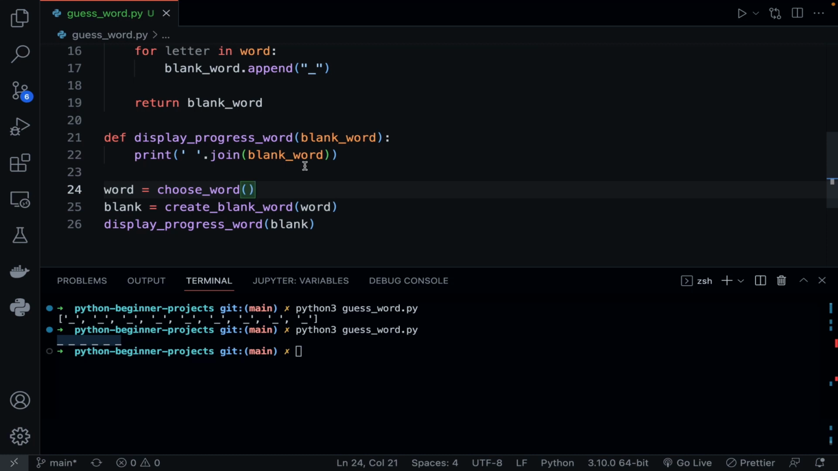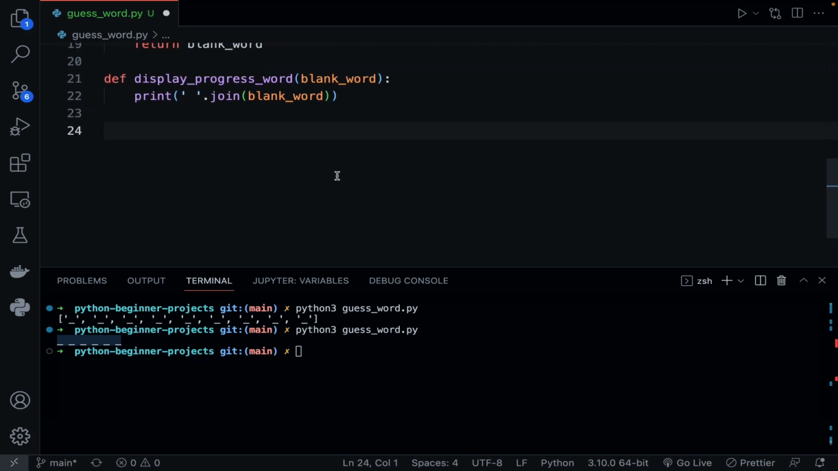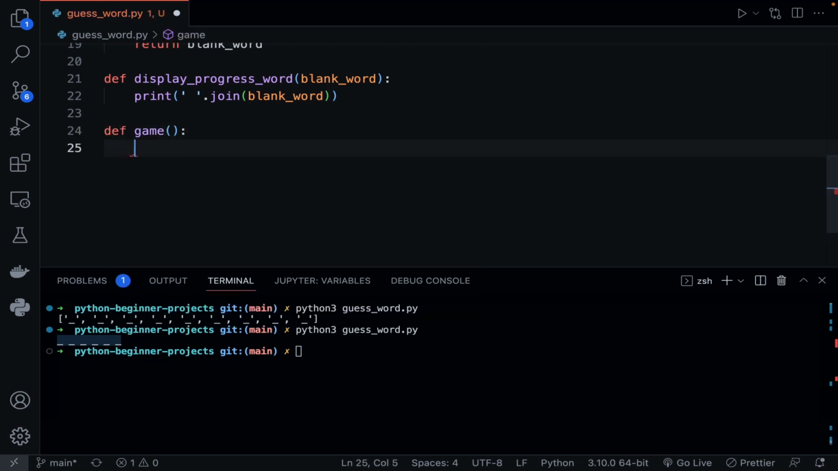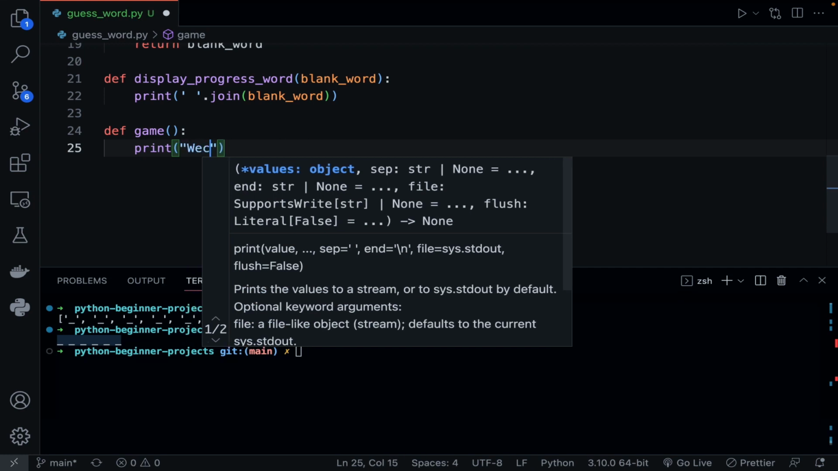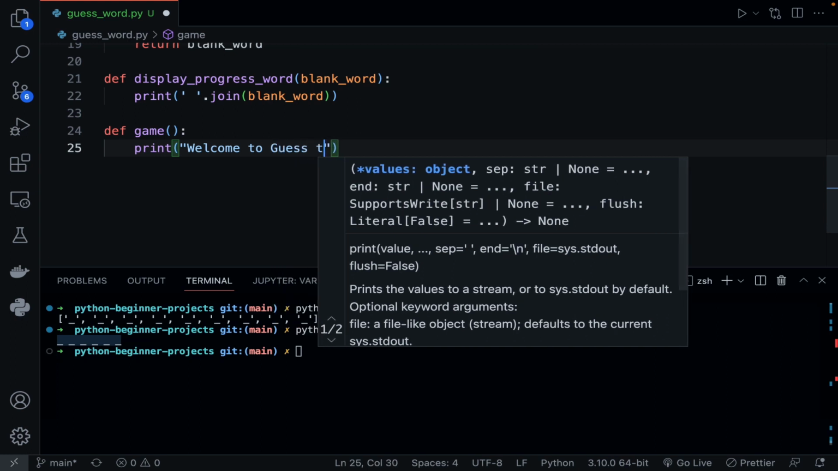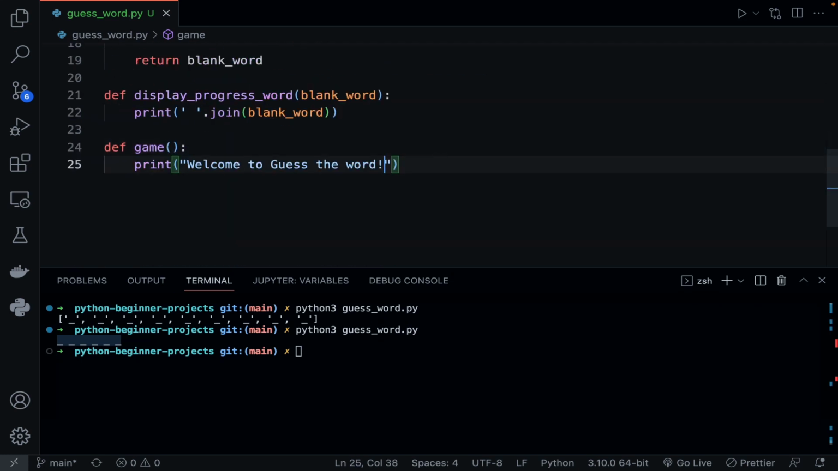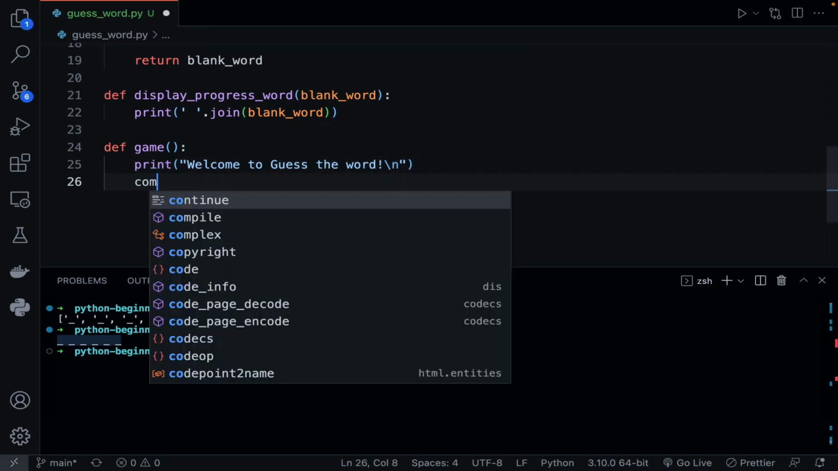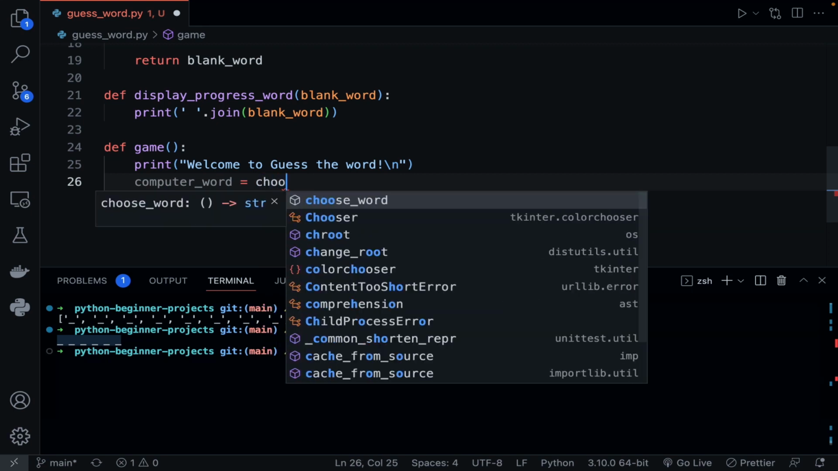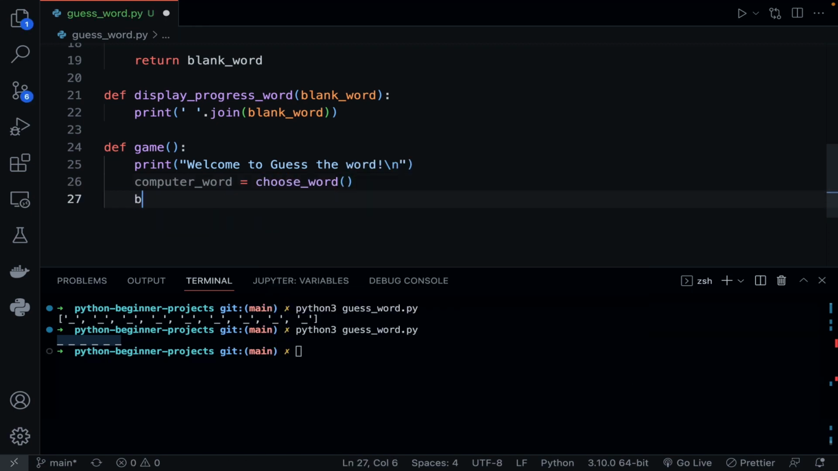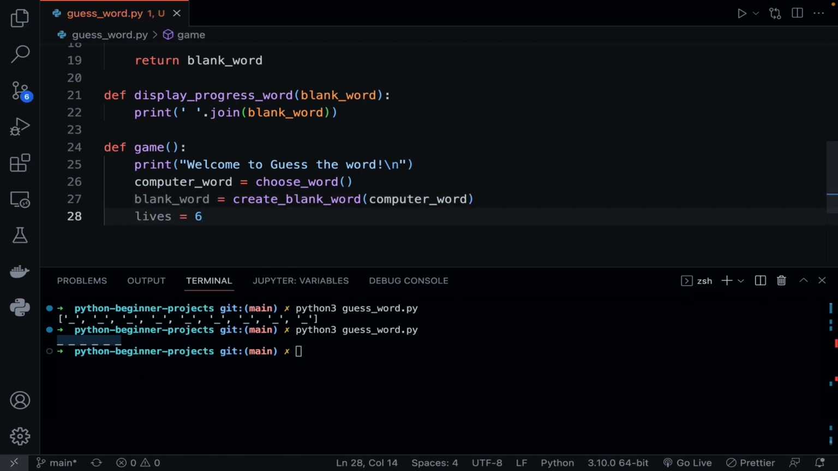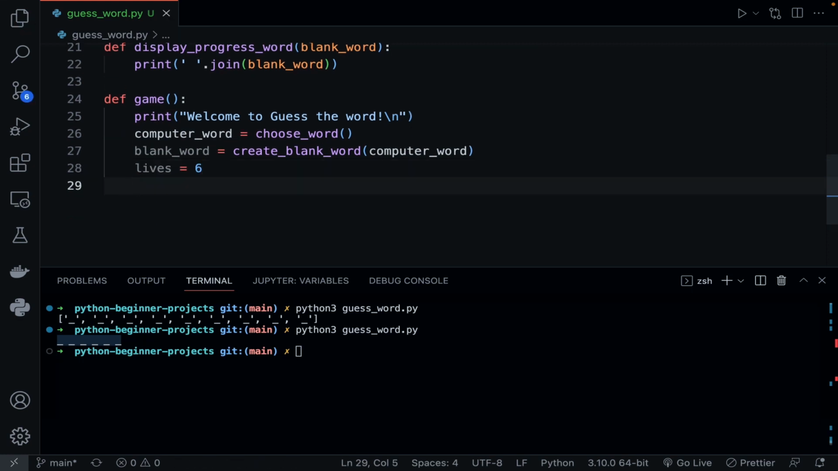All right, so let's go ahead and start to create our game function. Now the core of our game will live inside this function. We'll call it game. First, we'll say print welcome to guess the word. All right, so we'll have this as our prompt. Let's add a new line to it. First, the computer will pick a word. So computer word equals, and then choose word. And we'll create our blank word as well. So blank word equals create blank word, and we'll throw in computer word. All right. Then we'll just create our lives. So we'll say 6 in this case, and let's just leave it at that for now.